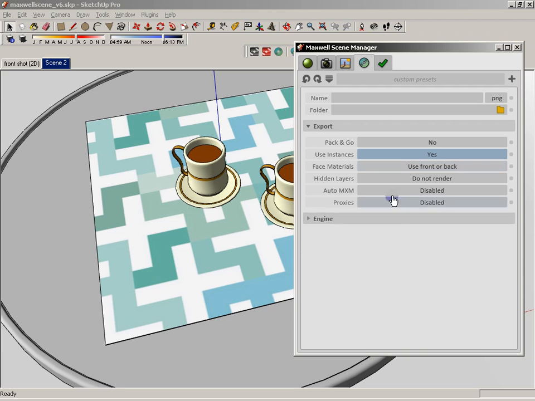Now, below that, we have the ability to use face materials, front only or both. The idea being, of course, if you're a sloppy modeler and you haven't been paying attention to making sure that your front side is facing out on all your modeling, then this can be something that you can set to make your life a little easier, and it'll output the way that you expect it to from SketchUp. I tend to be a fairly neat modeler, so I tend to use front only.